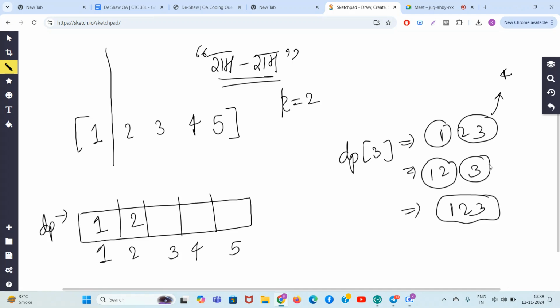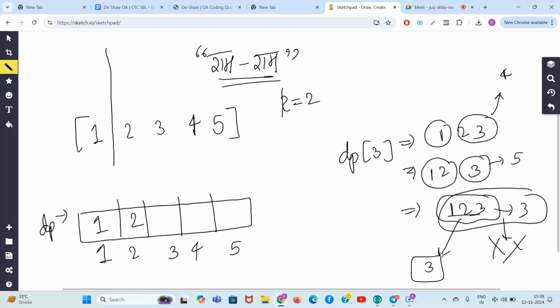If you do it in this way, the answer will be 2 plus 3, 5. If you do it in this way, the answer will be 3. But this is not valid. Why? Because you are putting three numbers in the same box and the size of the box is becoming 3. But in the question, it is given that the size of each box should be less than or equal to 2. So this is a valid way because here the first box size was 1, second box size was 2. And the second partition is also valid because the first box size is 2, second box size is 1. But the third way is not valid because only one box is there but its size is 3, so it is not allowed.